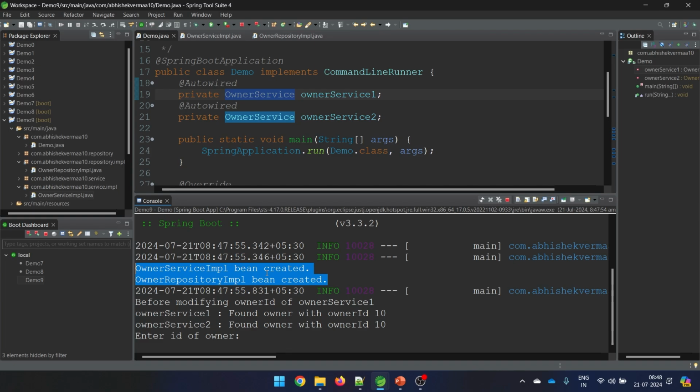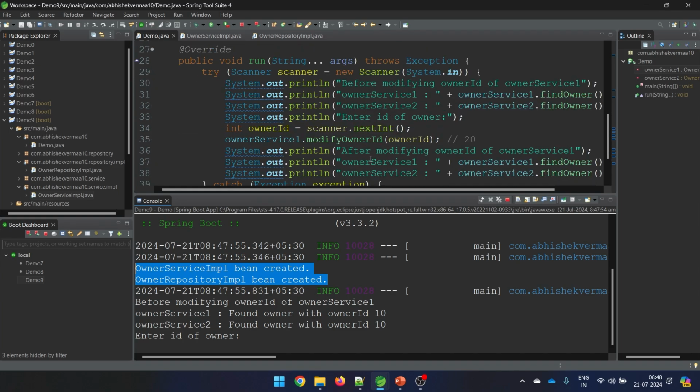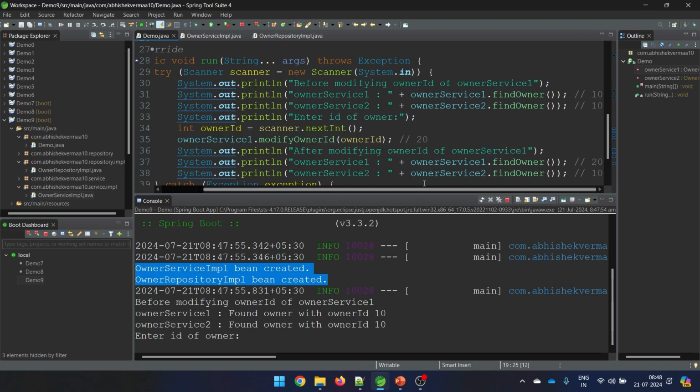It doesn't matter how many times you auto wire. The reason is that by default the scope is singleton here, and singleton in Java, I hope you have learnt it otherwise also for multiple interview questions, means that only one instance of that particular thing will be created. So that assumption of ours was wrong. Now this line got printed, then for owner service 1 you can see it is printing 10, and owner service 2 also is printing 10 here.